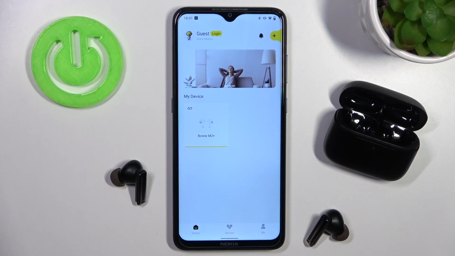Hello, in this video I'm going to show you how you can use the sound equalizer of your Baseus Bowie M2 Plus.